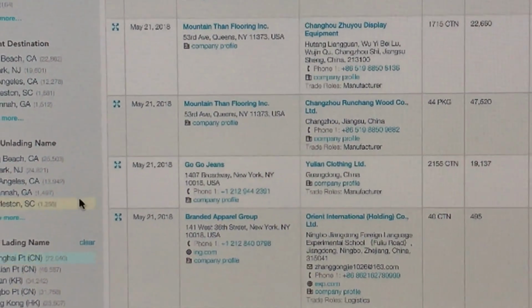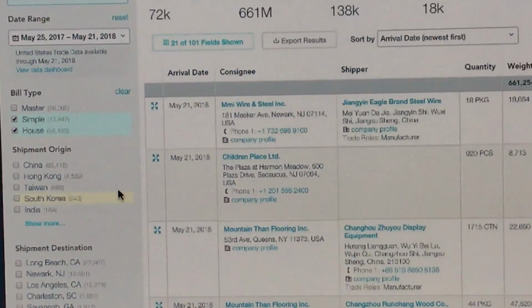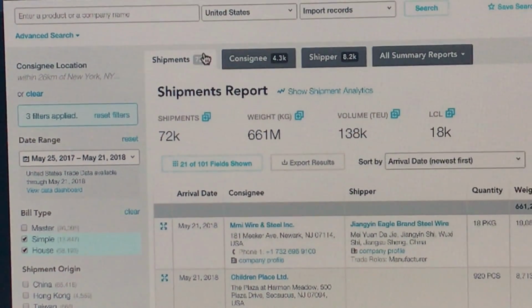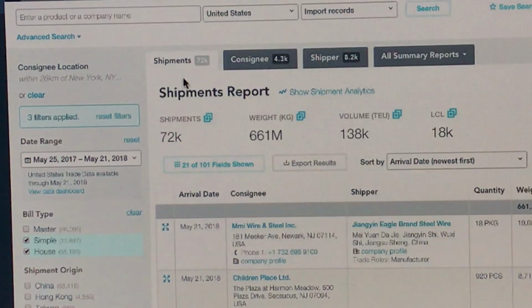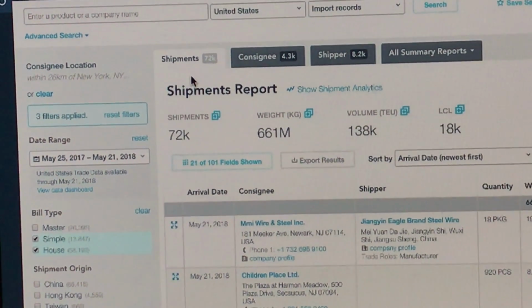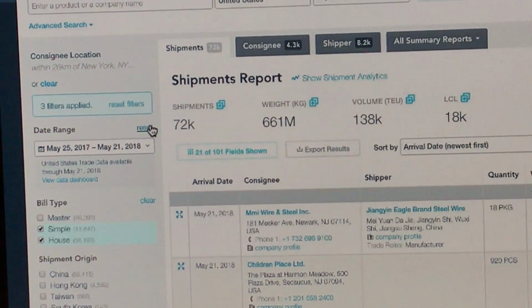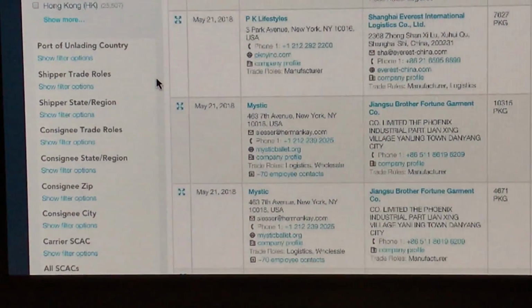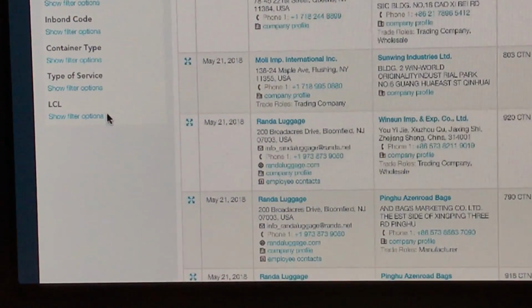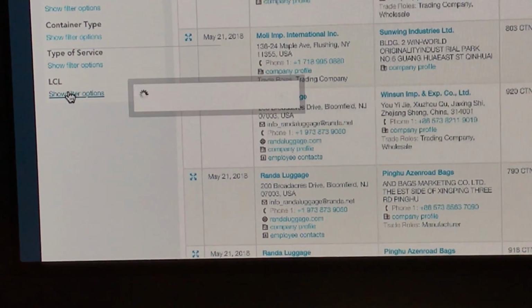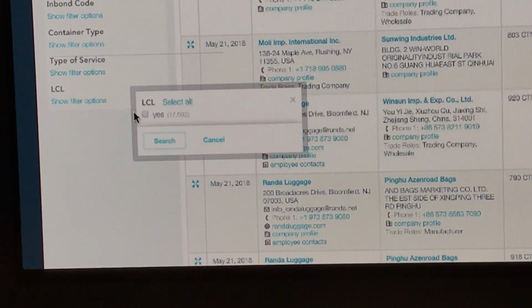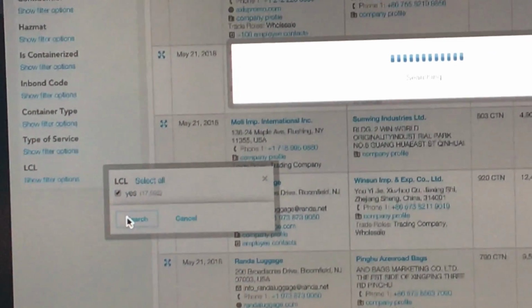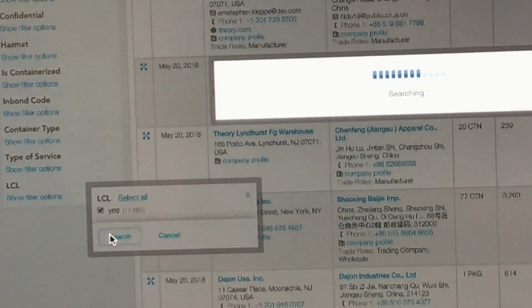And now we can take this information and start to turn it into a lead list. Right now we're looking at 72,000 shipments, but if we want to focus on those companies that are just LCLs, that's going to be one more filter that we're going to add. That's going to be down here at the bottom. So we'll say, only show me LCL shipments. Yes. That's going to adjust this down to about 17,000 shipments.